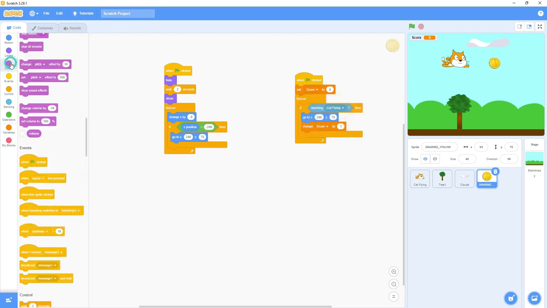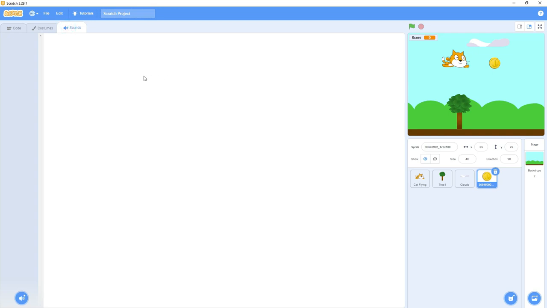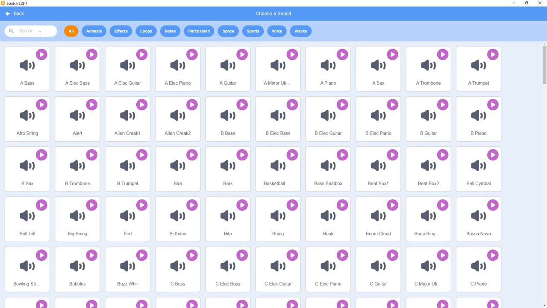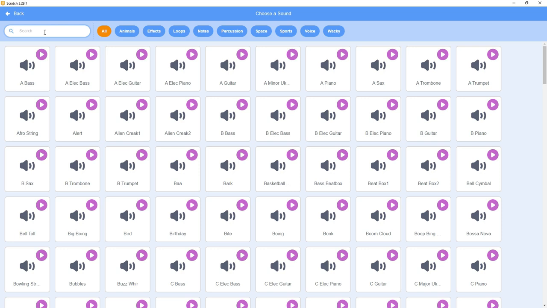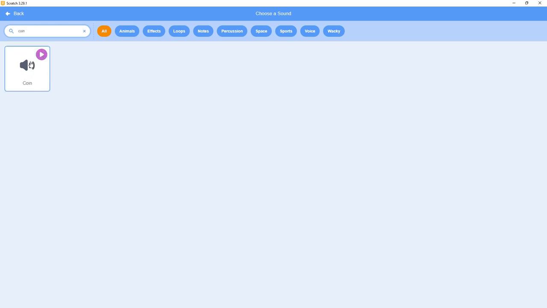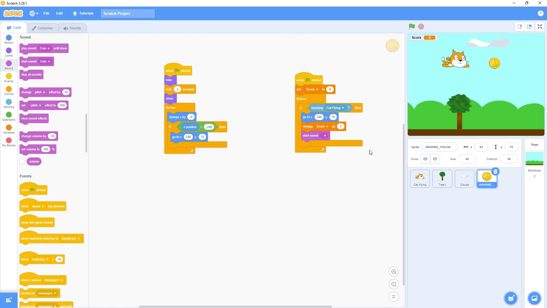Also, you can add the coin sound here. Let's search it for this. Let's see the sound of coin collected. So click on sound tab. Here we write coin. I think it's not here for the coin sound. We have to write it here. Okay, there is a sound. So start sound coin. So you can see now there is a sound and the score is adding.